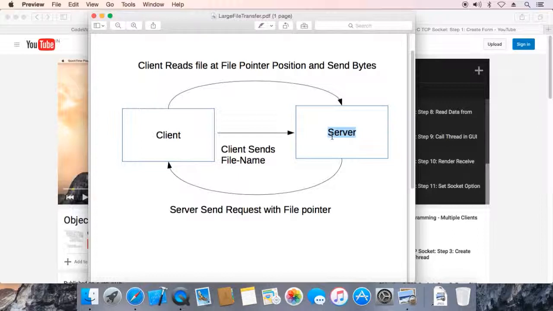Okay, server will keep sending file pointers until client detects file pointer is equal to file length, and then client will send TCP close message to server. Then server closes the socket. Okay, now we are going to update code using this logic.